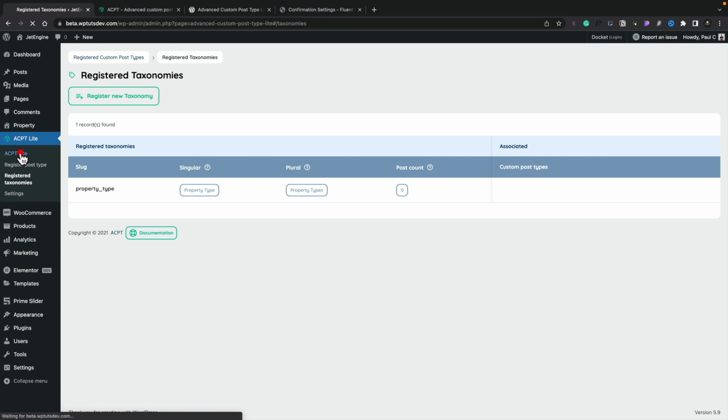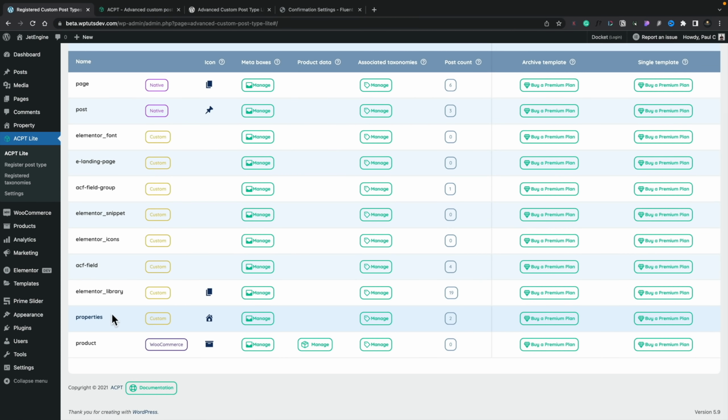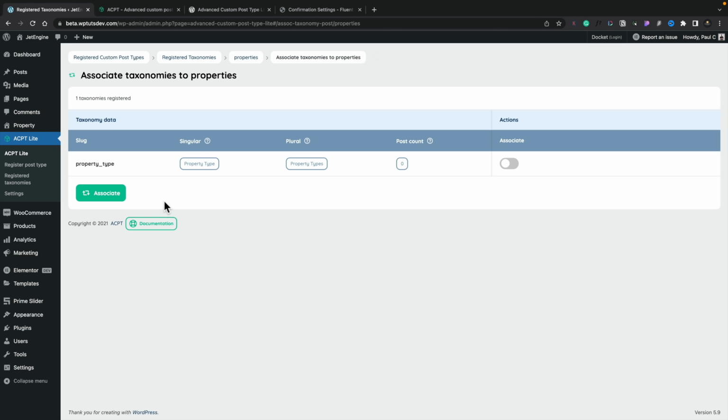So what we need to do is go back to our ACPT Lite. We're going to come down, find our properties, and come to manage our associated taxonomies. We're going to click on there. We've only got one taxonomy at the moment, but you could have multiple ones inside here, and now you get to choose to associate it. So we'll click associate.